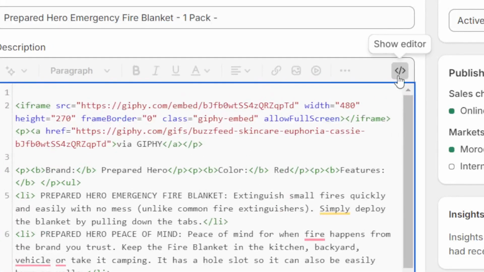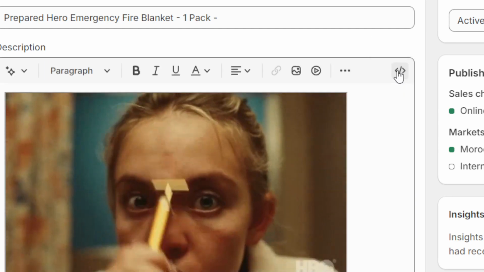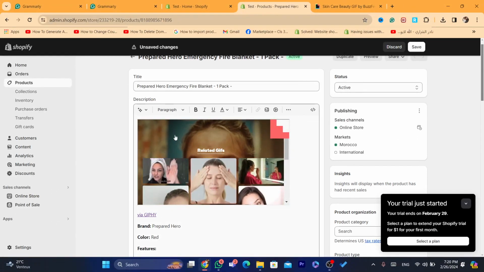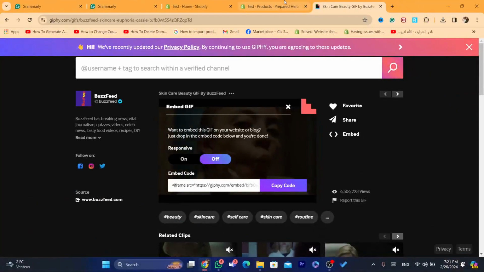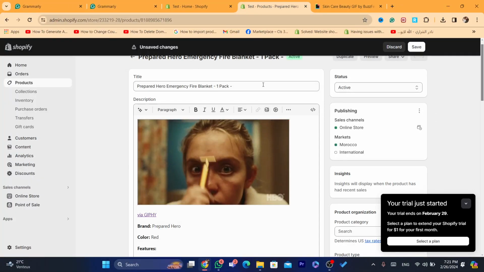Now after that, you want to click again on this button. It will say now show editor. Click on that. As you can see, this is the GIF that we have added from this website. Like I said, you can add different GIFs to your product page.